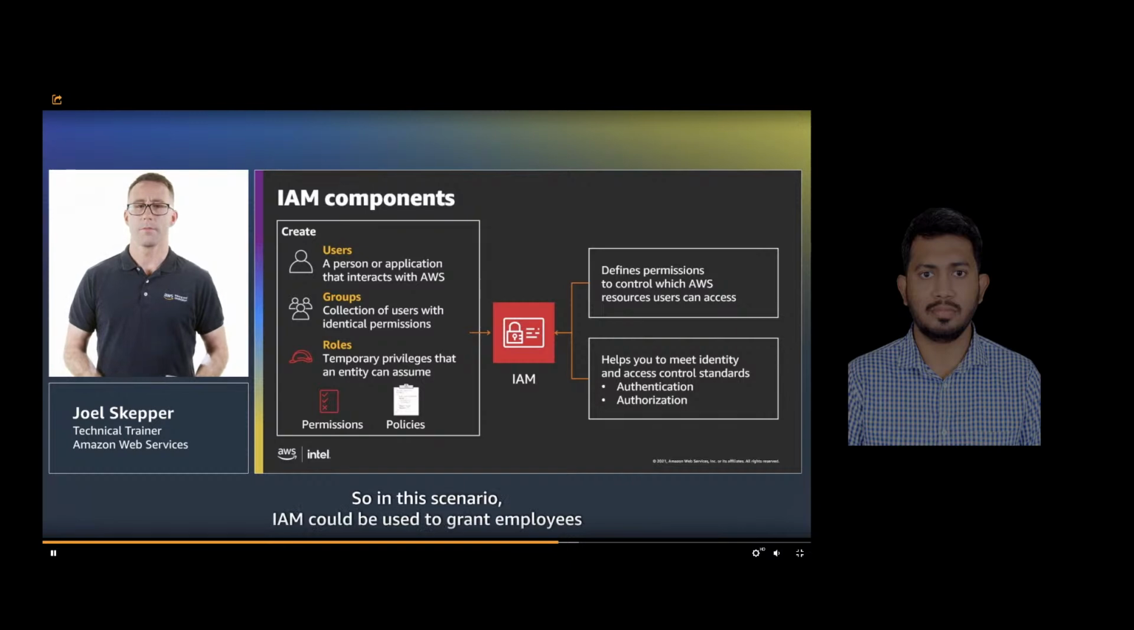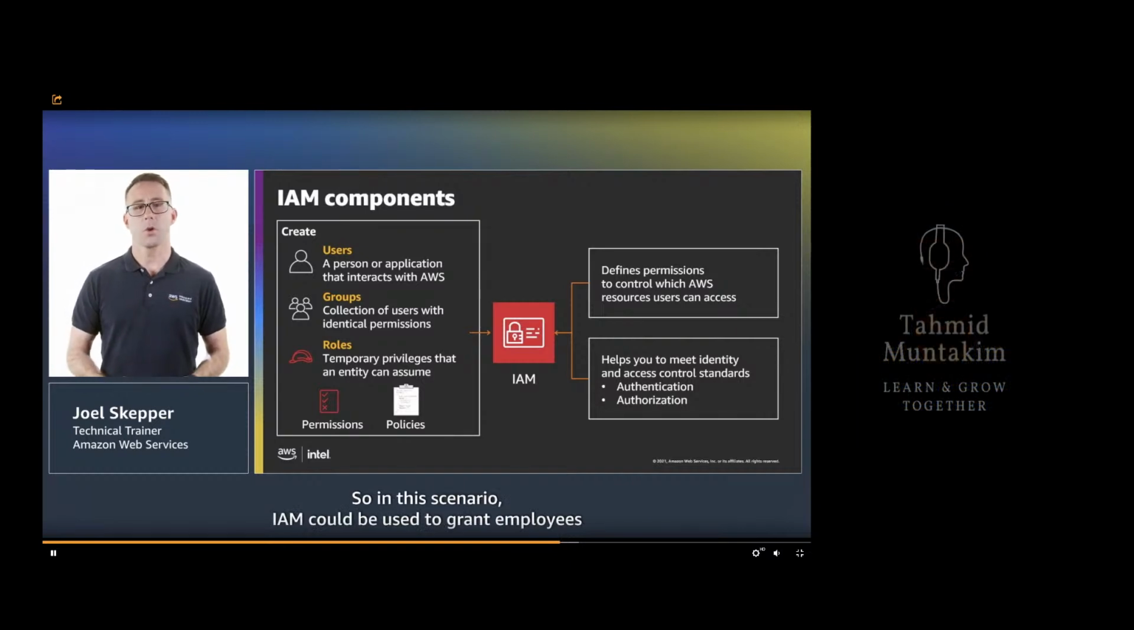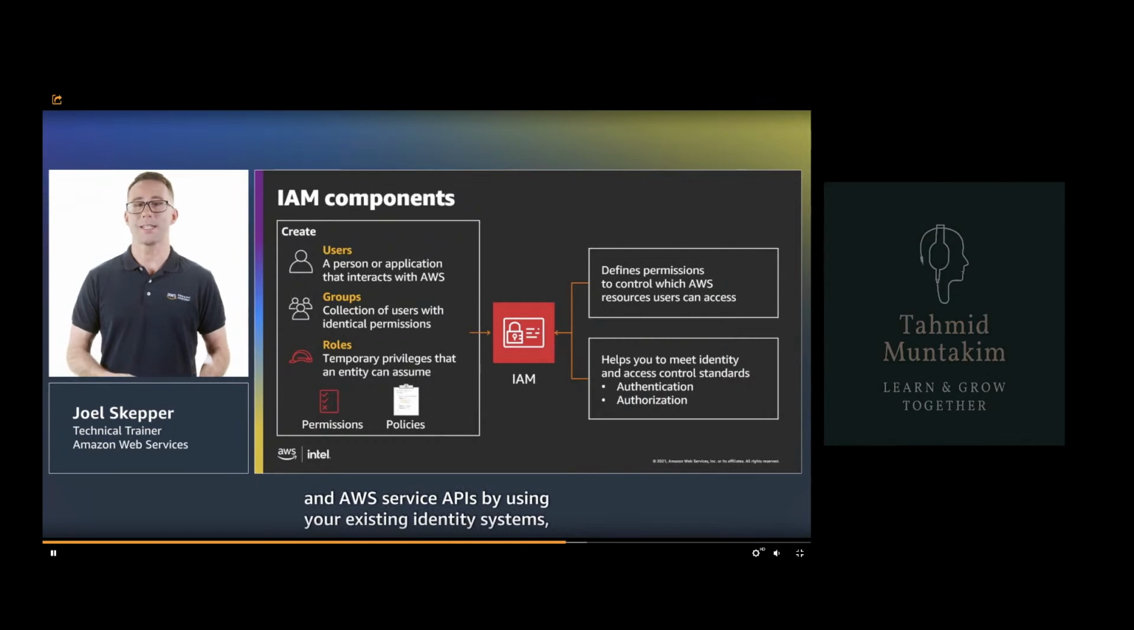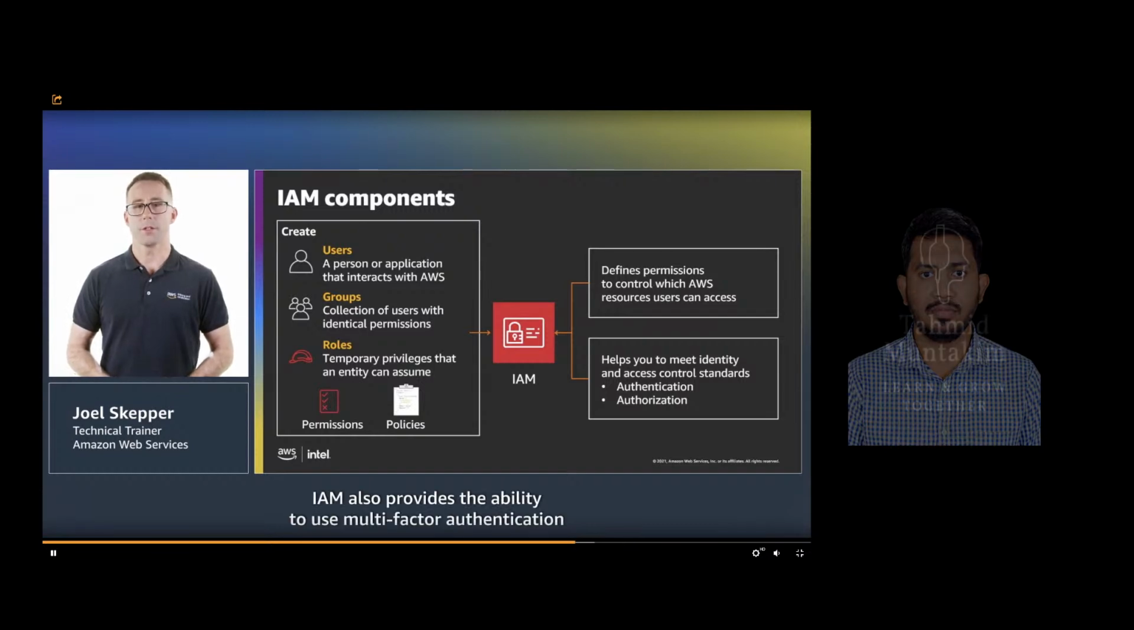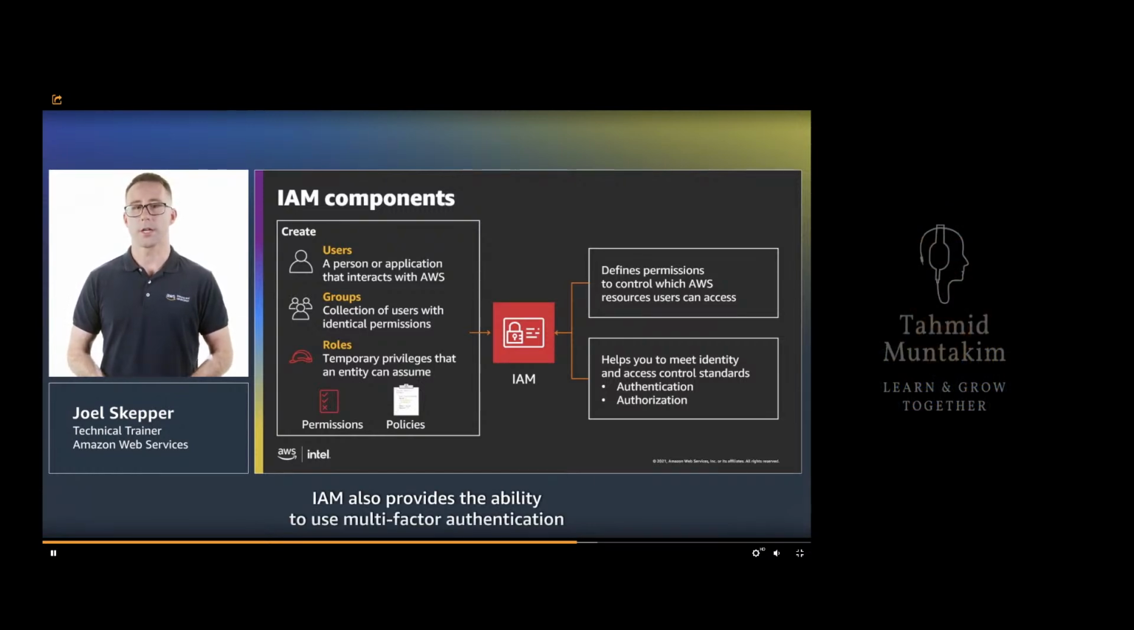So in this scenario, IAM could be used to grant employees and applications federated access into the AWS Management Console and AWS Service APIs by using your existing identity systems, such as Microsoft Active Directory or an LDAP identity store. You can also use SAML-based identity management and even single sign-on for a great end-user experience. IAM also provides the ability to use multi-factor authentication as an additional security feature.